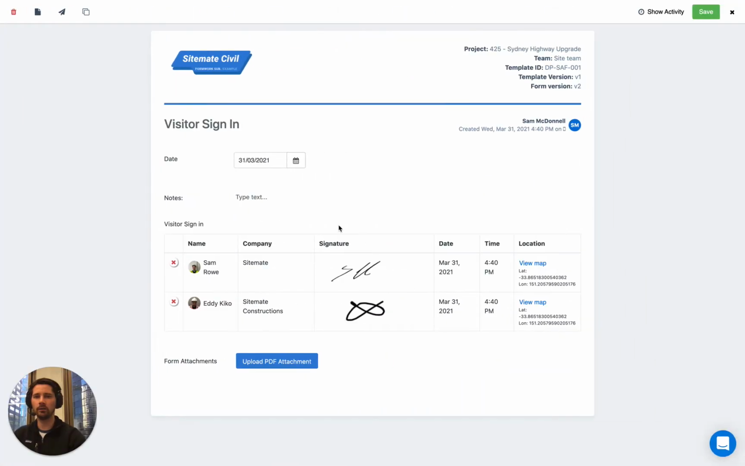So we've actually got a simple visitor sign-in template set up in Dashpivot already, and you can see that it's just got a simple date field, a section for notes, and then we've got a section where we've got the contactless scan and sign table set up inside of Dashpivot. We do have a separate video that goes into how you can actually add this table into Dashpivot. It's pretty easy to set up this table.